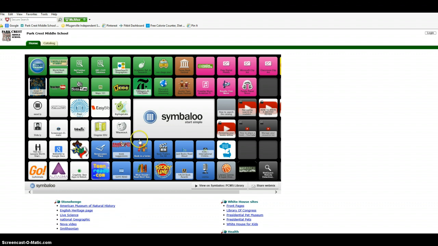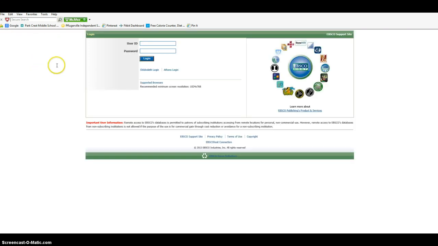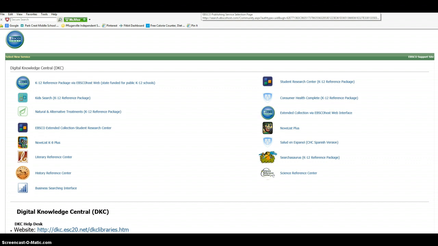So let's get started. First thing I want you to know is that you can go to our Park Crest page and click on the Ebsco host, that top left one. Please remember that all of the green tiles are for your research needs, so I recommend any of those. Ebsco host will take you out then and ask you to log in. Please visit with me at school to get our login name and password. Okay, so you get logged in.